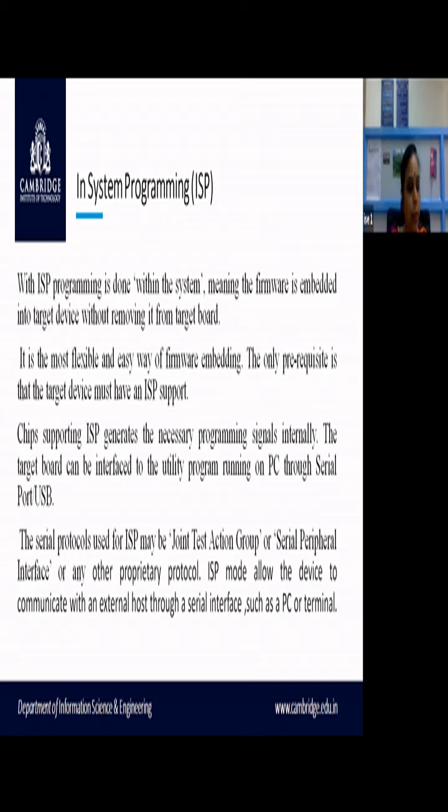As we have seen in the previous method, out of circuit, but here it is called in-system because it is done within the system. It means that firmware is embedded into the target device without removing it from the target board. You are not going to remove any chip or memory chip from the target board. Instead, within that system only, you are going to do the programming. It is considered the most flexible and very easy way of firmware embedding.